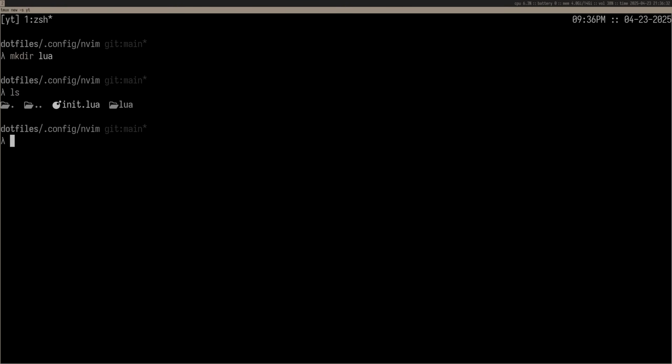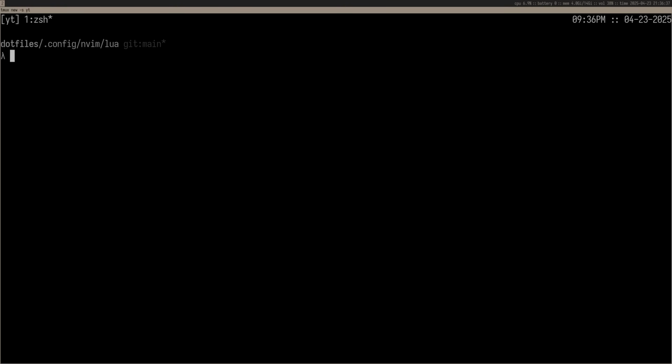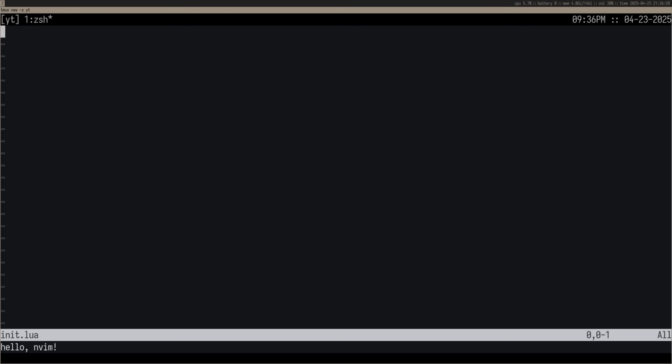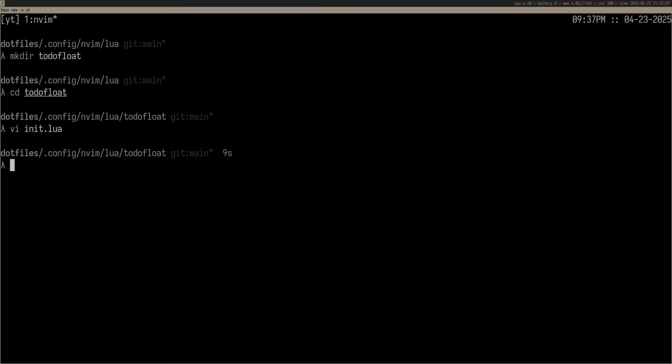Inside of this lua directory, I'm also going to create a new one, and this is just going to be my plugin. I'm just going to call mine todo-float. Why not? So we have that there, and then I'm going to go inside of todo-float, and inside of here, I'm going to create my init.lua. This is like the launch file for our plugin here. So I'll create this init.lua, and let's say print hello from todo-float.lua, and quit that.